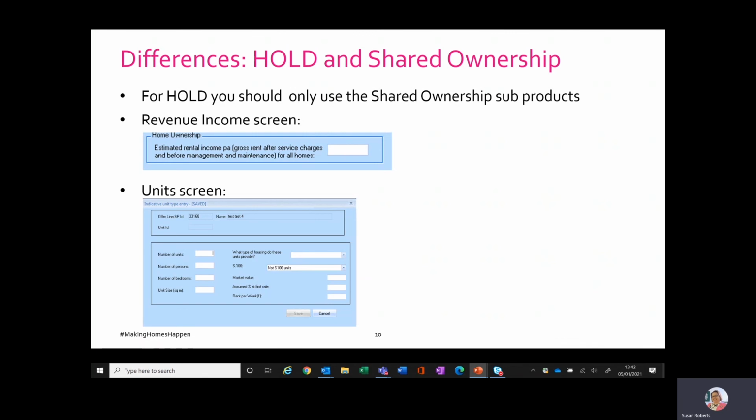On shared ownership lines, you also get a slightly different unit screen. So at the bottom here, we have 3 extra boxes. The first one's market value, assumed percentage as first tranche sale, and rent per week. So they're the 3 additional sets of information that you're required to provide, but otherwise everything is the same.